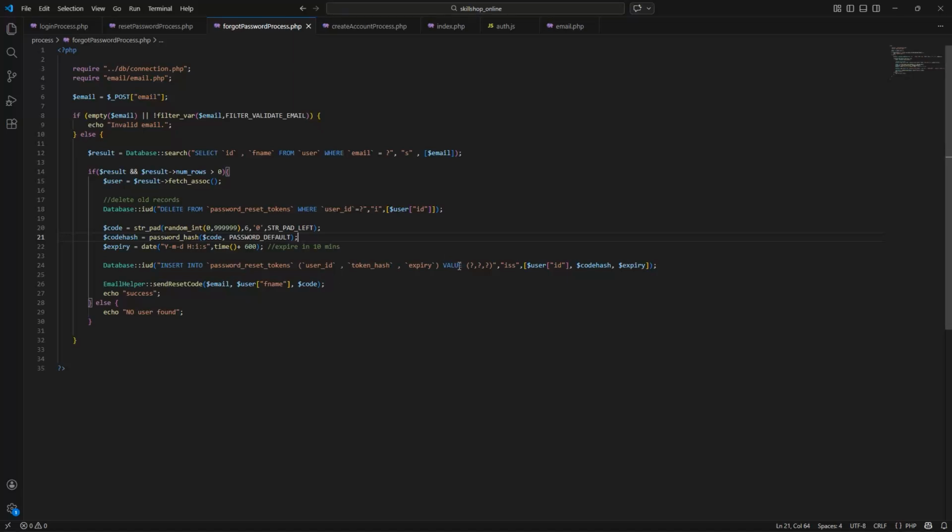Step 4, generates secure code. It generates a secure 6-digit code using random int. Step 5, hash the code. The code is hashed using password hash before storing in the database. This improves security because the actual code is never stored in plain text.